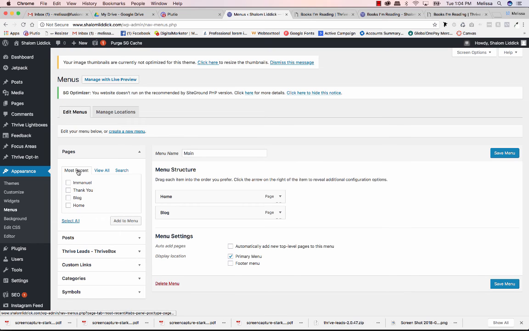But like I said, once it is a published page, it'll show up here in your choices. Just check it, add to menu, get it positioned where you want it within the menu, and then hit Save, and then that page will be added to your menu.